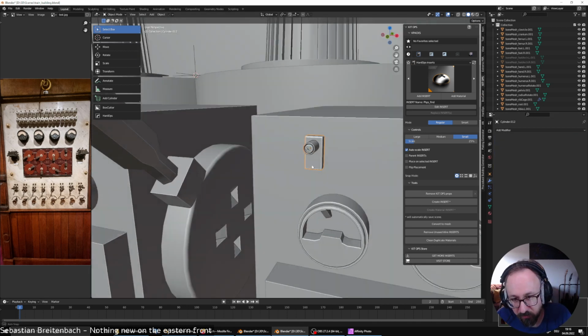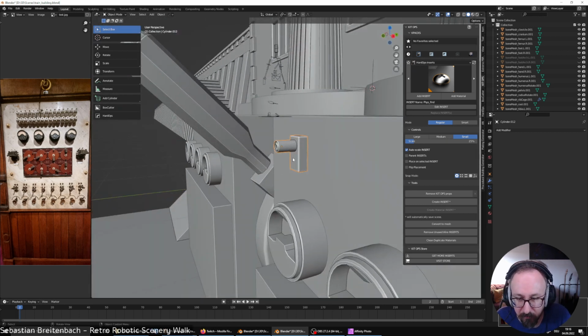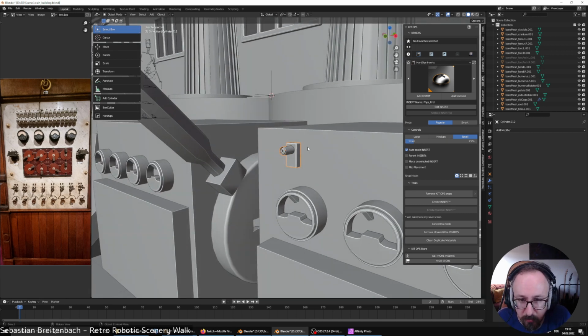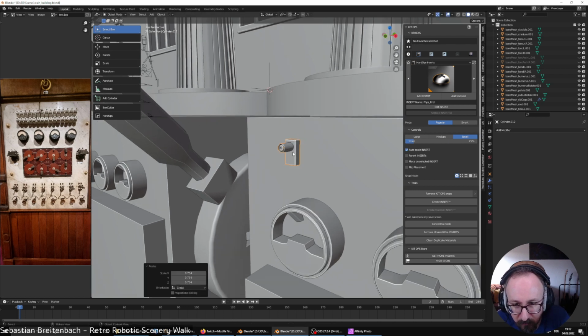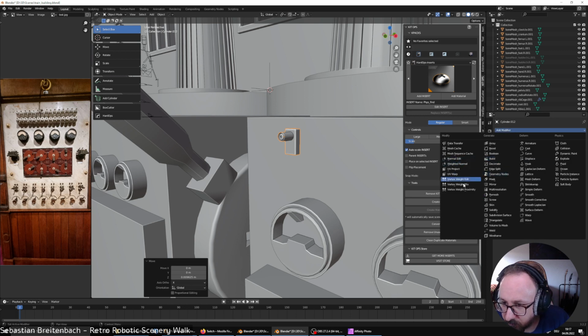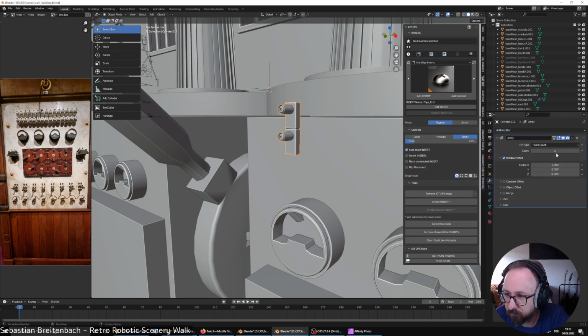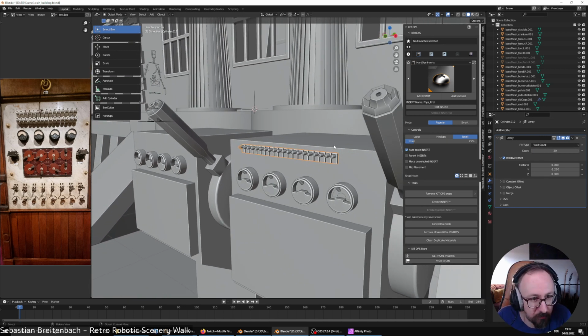I'm gonna join these two things together. And then scale it down a bit, as these look very tiny. And we're gonna array them into -y, maybe point minus 1.1, 1.2. I think not more than this. 20 of those. Why not?